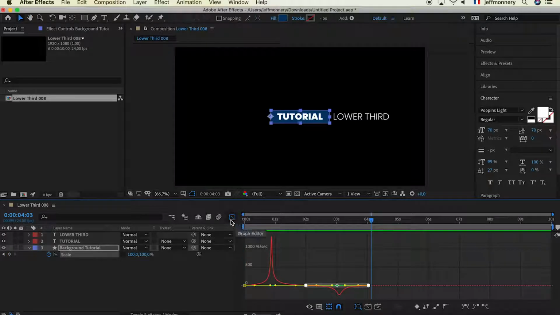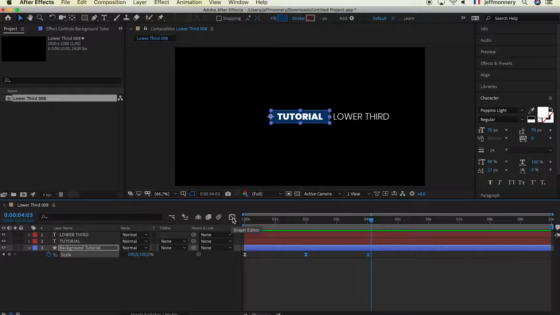So it's actually a little slow, so go back here to the normal timeline by clicking on the graph editor icon and actually, you know, try to move it around here. I actually like this one.